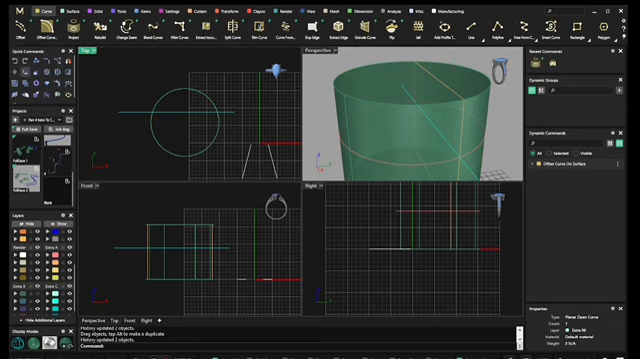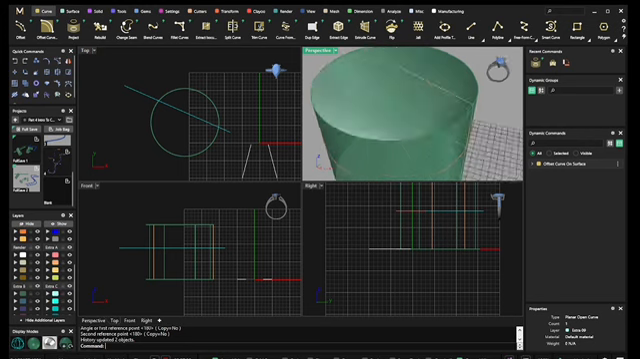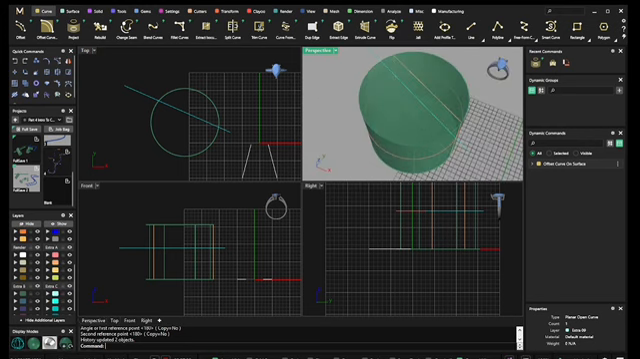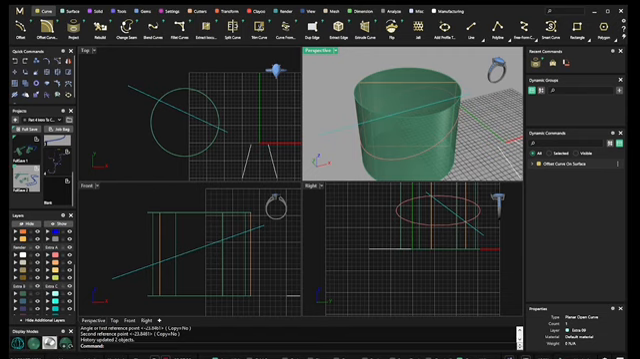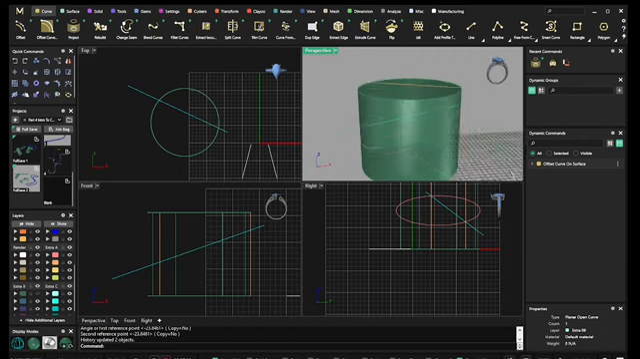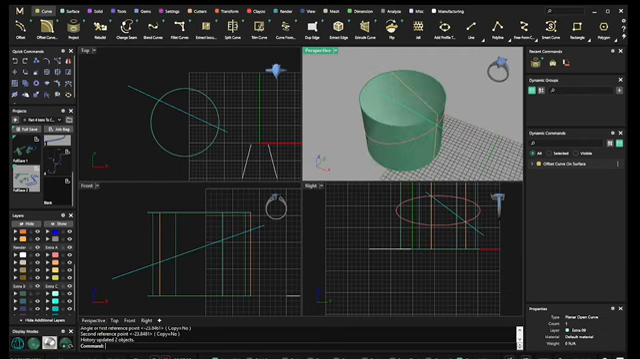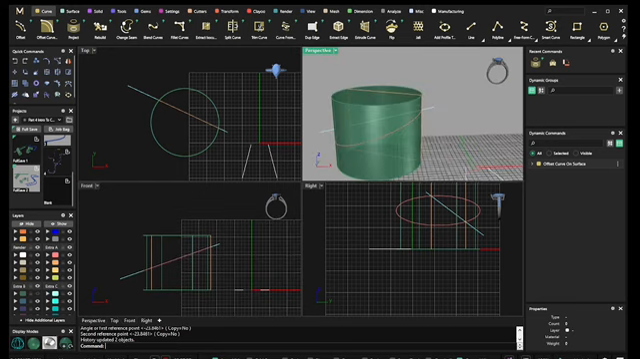Let's rotate it. So I'm going to rotate it. I can snap to the middle if I want. And this curve moved along with it. What if I go and rotate it from the front viewport? There you go. So you can see the changes that it made, and it's very, very practical.